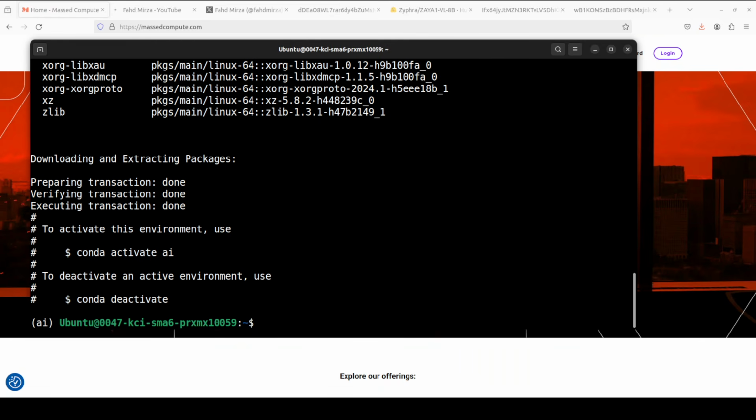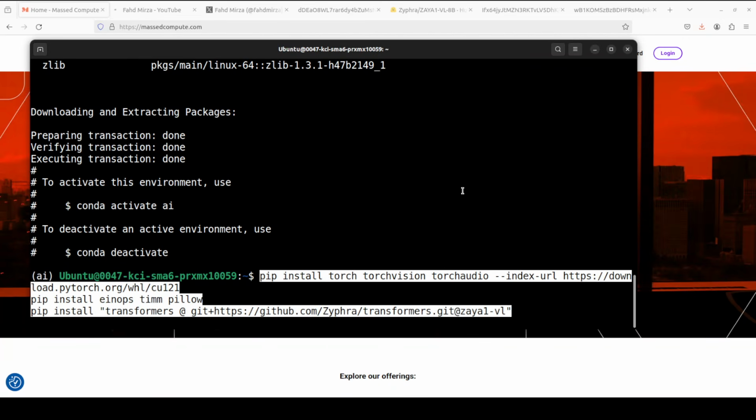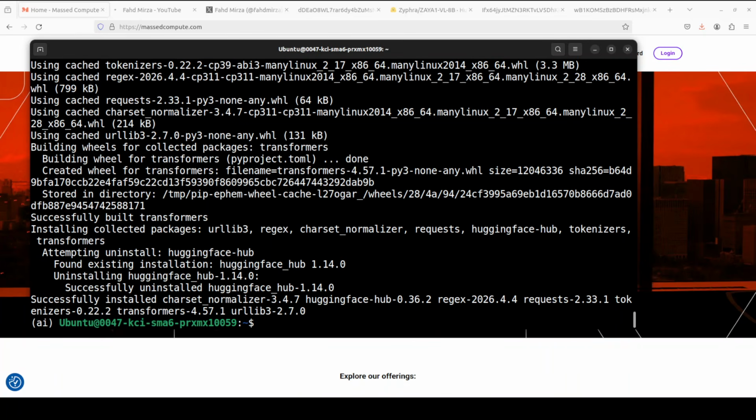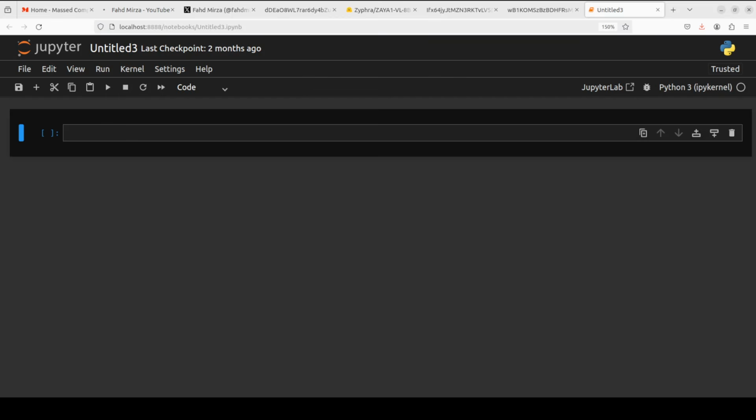Our virtual environment is done. Let's now install all the prerequisites. Make sure that you're installing the transformers from this branch of ZAYA1. It is going to take a couple of minutes. Everything is now installed. Let me now launch my Jupyter notebook.